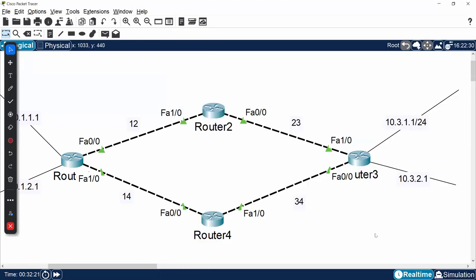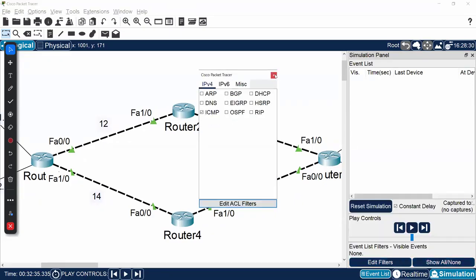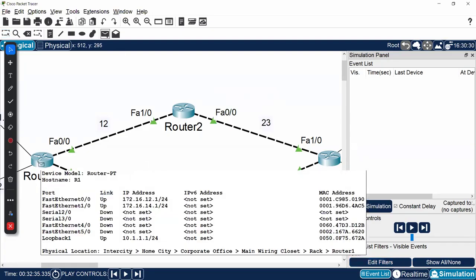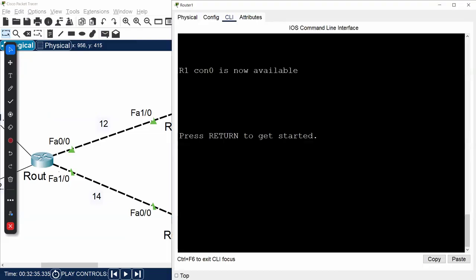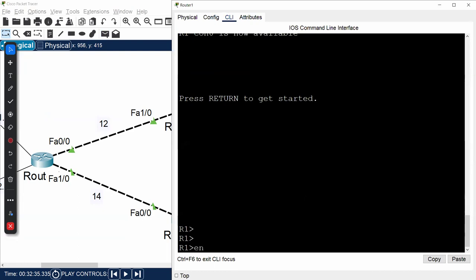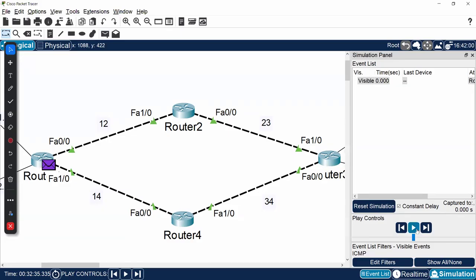And now check the ping. Not all, only ICMP. Router 1, ping. Why is router 2 rejecting?